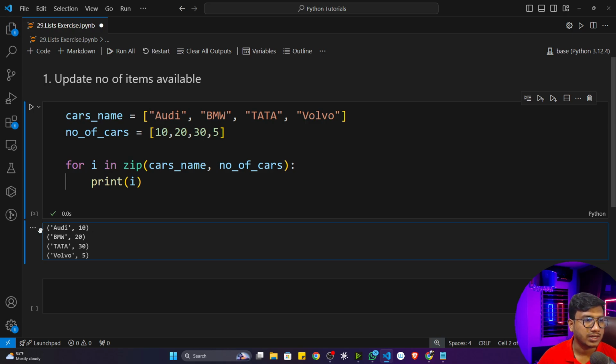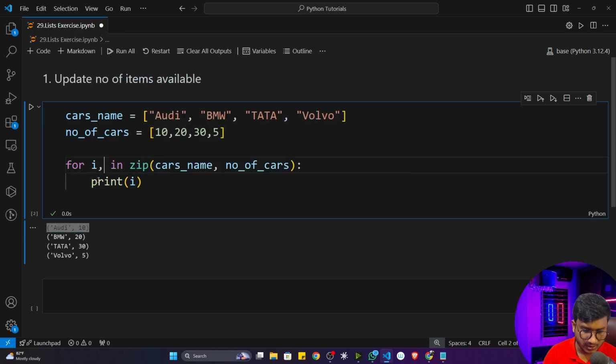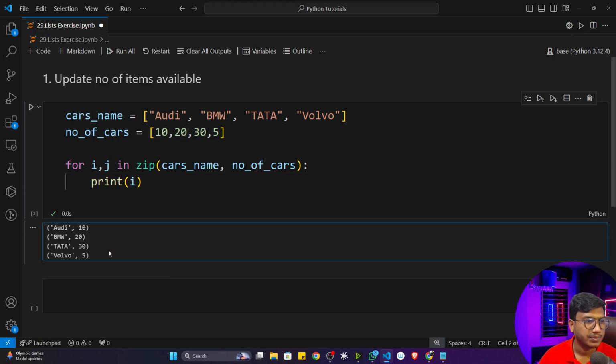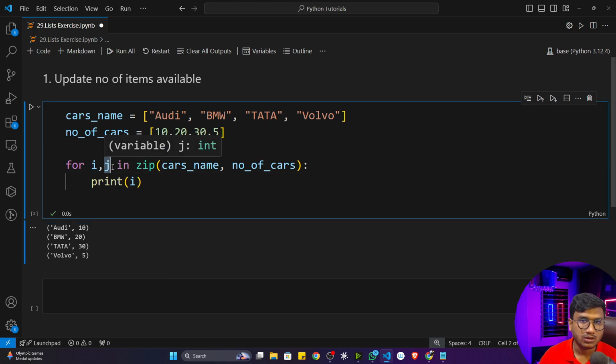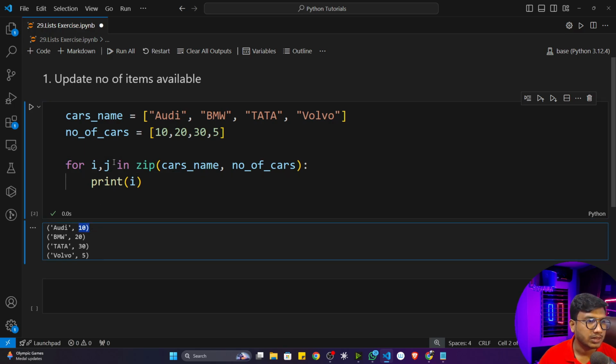Now what can I do here? See, it's a tuple. Inside a tuple we have two values, but here we are only taking one variable. That's why it's coming as a tuple object. But if I unpack this tuple object, so here I have taken another variable called j. Now Audi will come inside i and 10 will come inside j. That means it will unpack the values from the tuple itself.